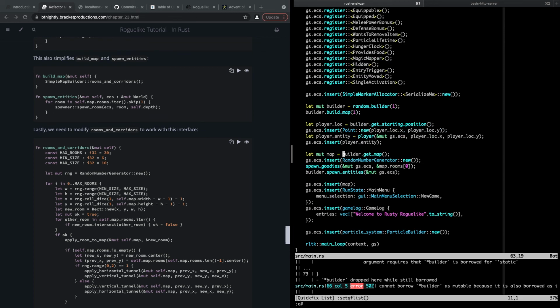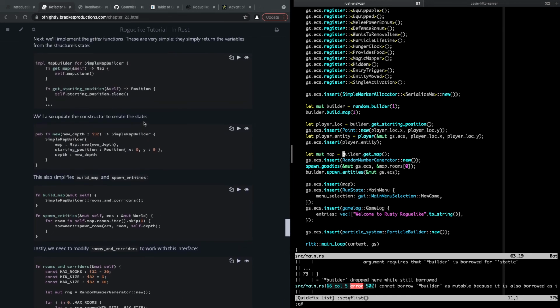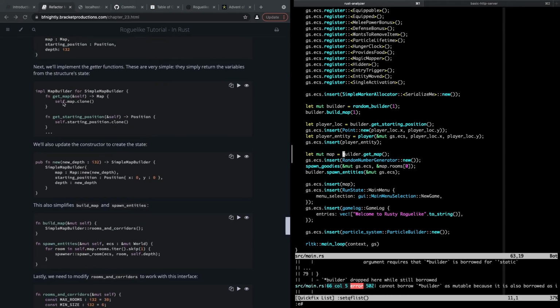Yeah, okay. So how did they get it to work here, right? Because they're obviously returning a map. Oh, they are doing clones. Oh, okay, I missed that. I missed that they were doing clones. Okay, that's still kind of annoying, right? To have to do a clone.